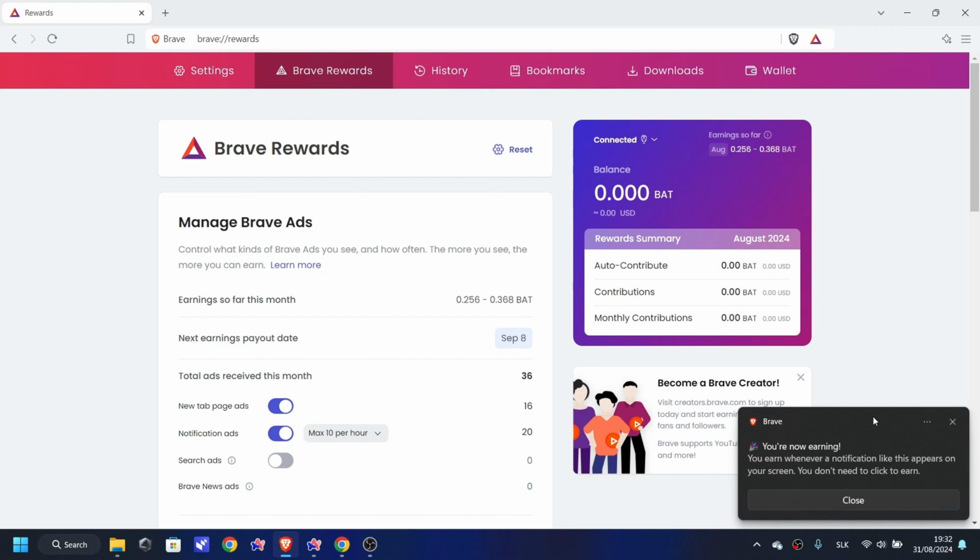Now my Brave browser was successfully connected with the Uphold. I can see here my earnings. I earned so far this amount, and the next earnings payout date will be on 8th September. So this amount will transfer to this balance.